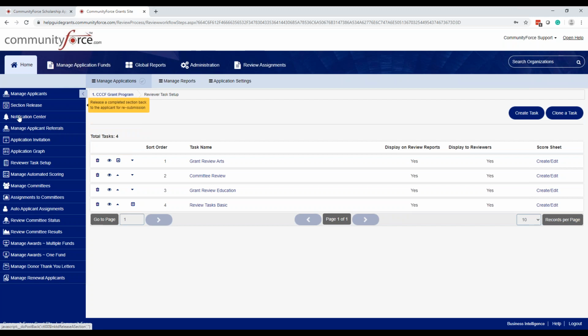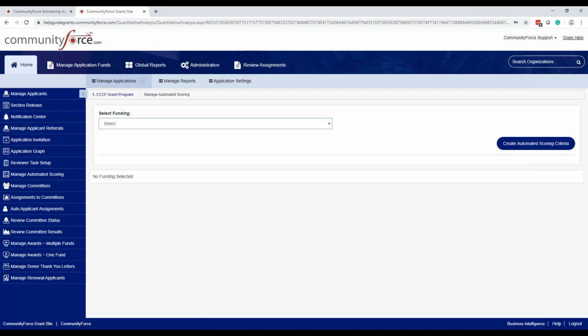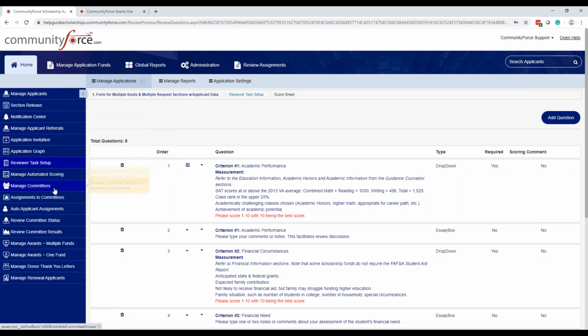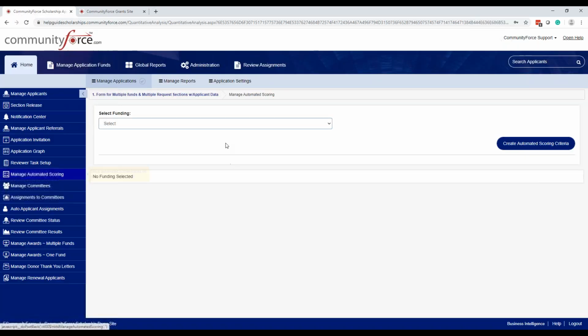Okay, so that's how you create tasks. So now that you've created your task, let's jump to automated scoring here real quick, so you can just see how that functions. And this is something that maybe a lot of our scholarship users would use, not so much our grants. But automated scoring is a means to tag scores to specific replies to questions.